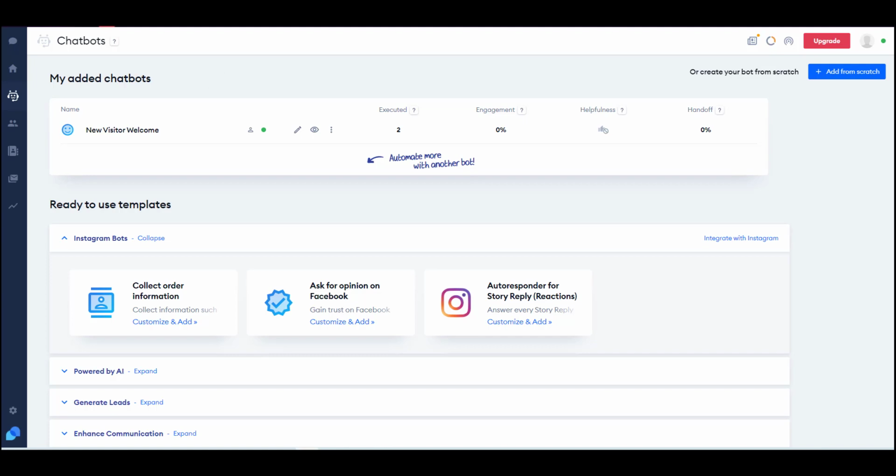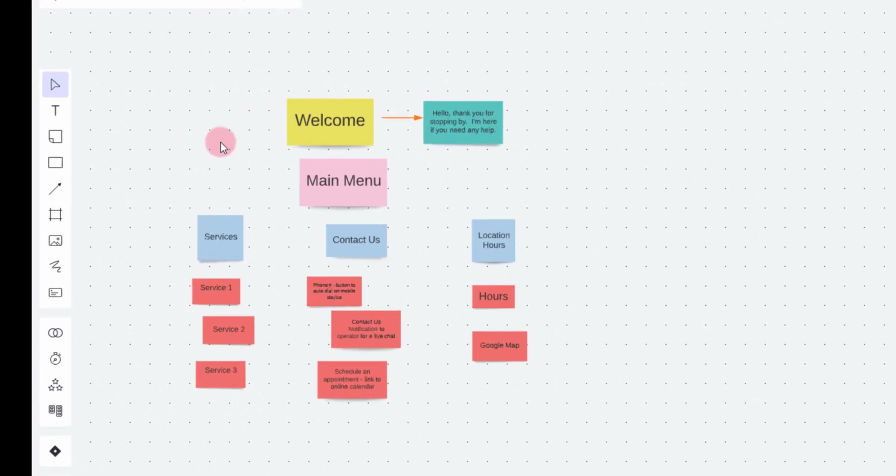So let's just go back and remind ourselves about the flowchart in the last video. So we had our welcome, our main menu, which included services, contact us, location hours. And then under that, we had listed out several items. So we're going to use this flowchart to build the chatbot within Tidio, and then also in video 3 within BotStar.